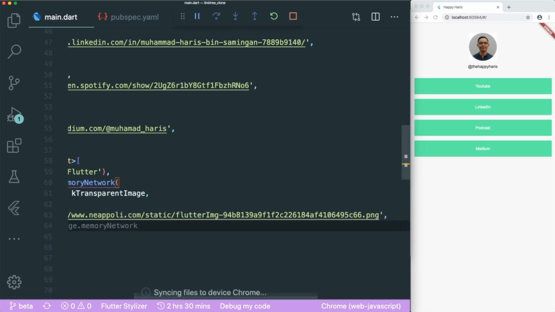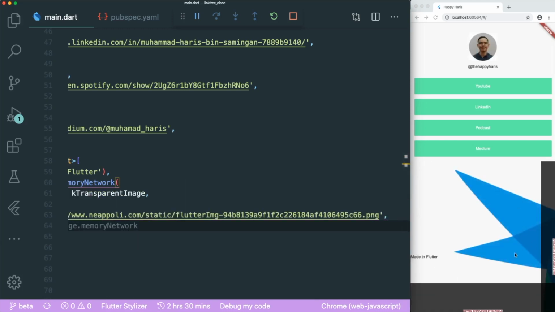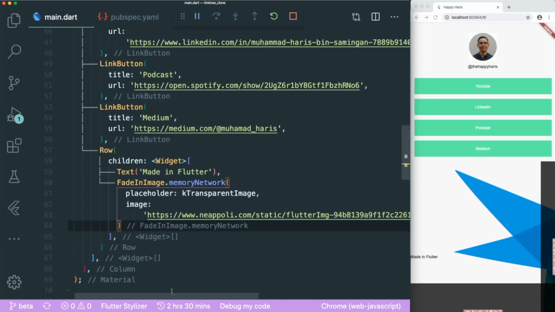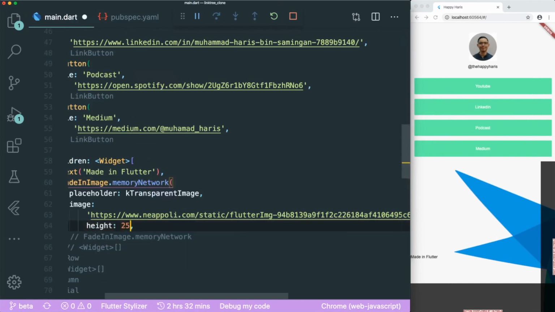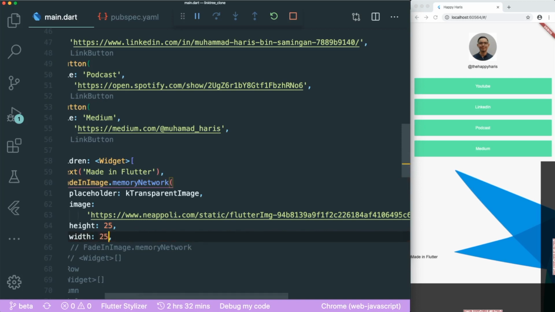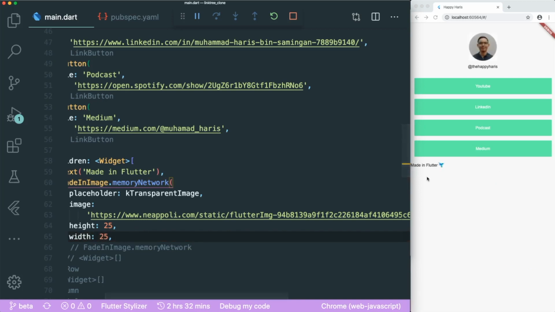Let's save this. Now you can see that our image is very, very big, and you have this Made in Flutter. So let's size our image. Let's put in the height as 25 and the width as 25. Let's save this. Okay, so we want to center this row.